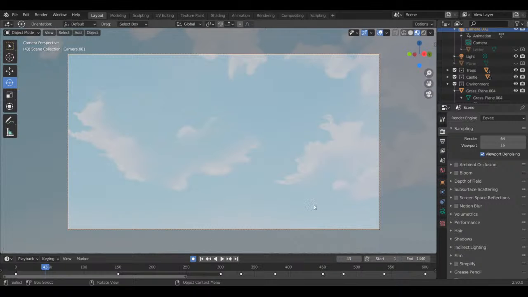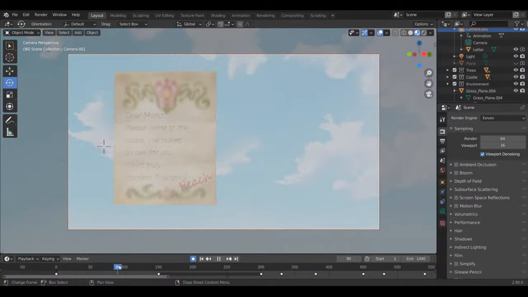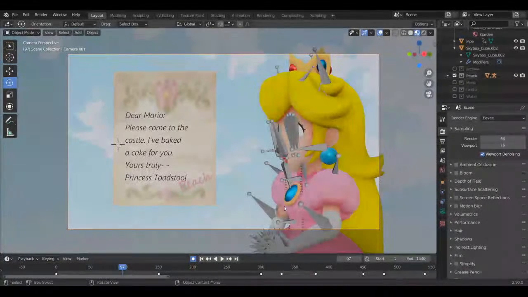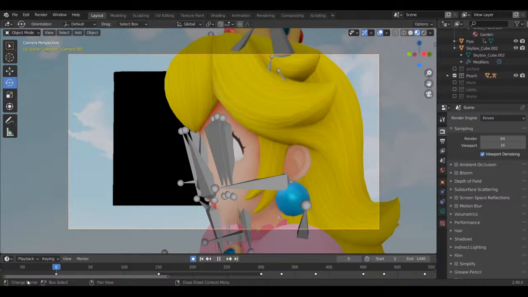Alright, so at what point does Princess Peach blink? Well, here, the letter's not even active yet. And there it is. Let's turn on Peach. I think Peach might actually... Yeah, Peach is active from the very beginning.